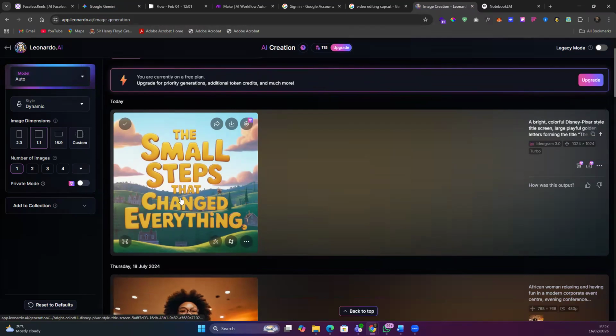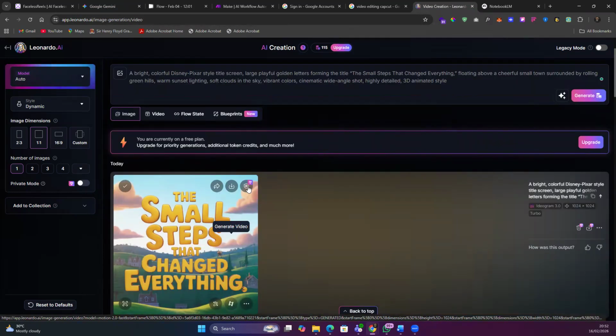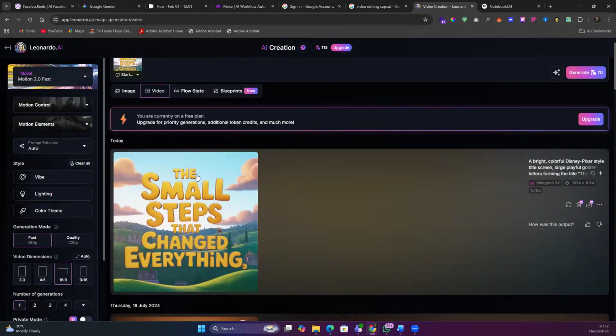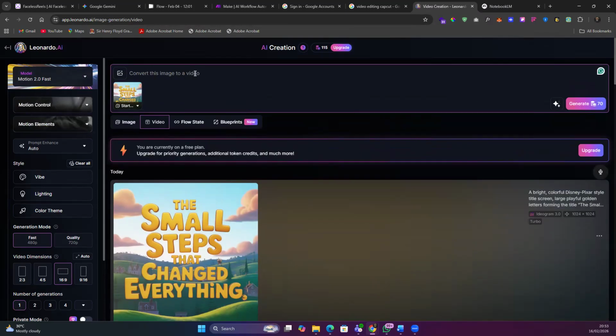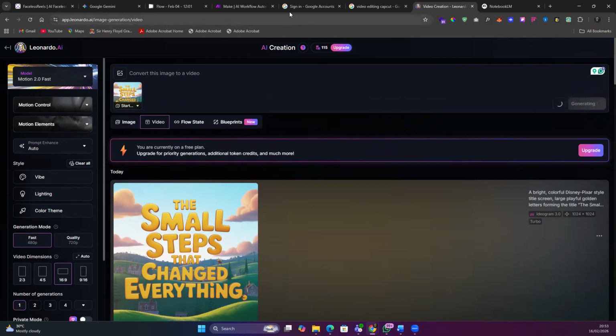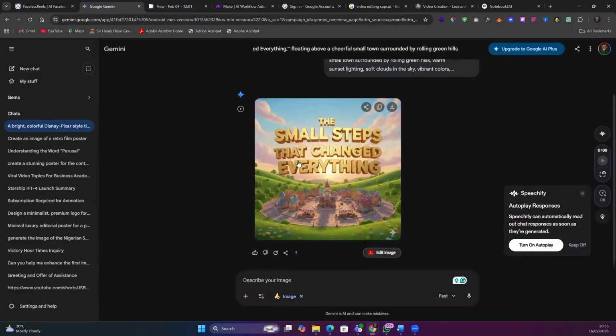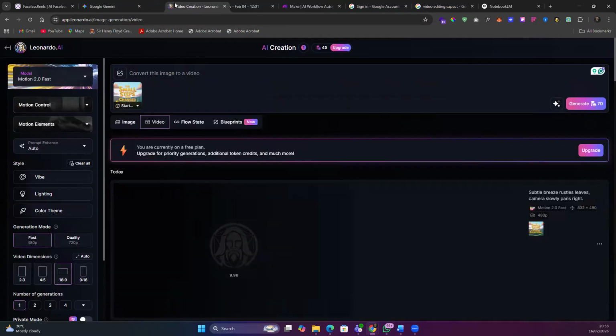So this has given me the interface of what I want. Then I can click on this to convert it to a video. I've told it to generate a video for me from this particular image, so it's doing that now. Then coming to Nano Banana, see, they have a different look and feel. The same concept, but they are both imagining differently.